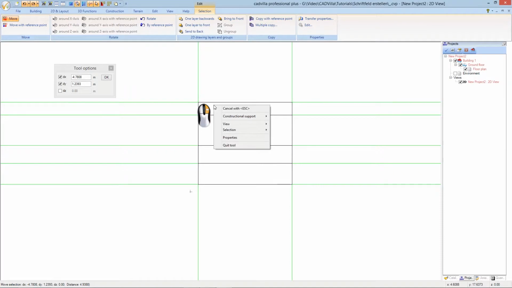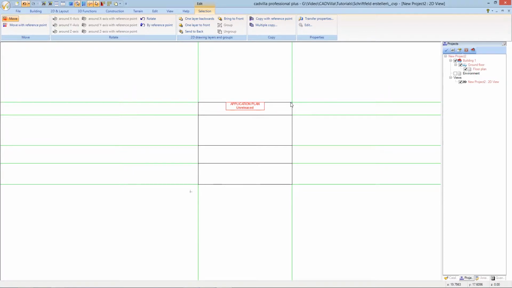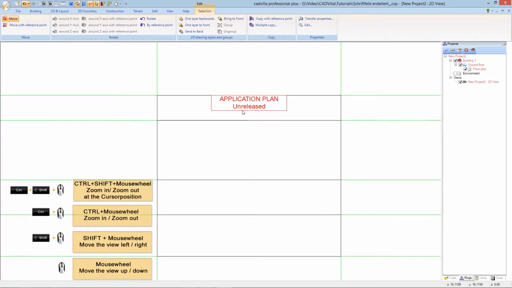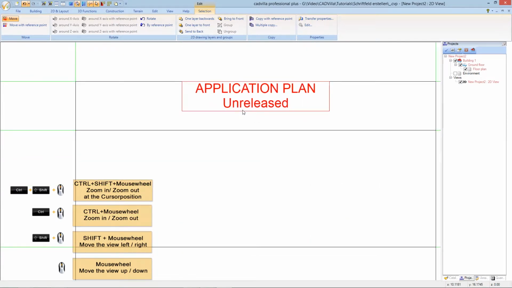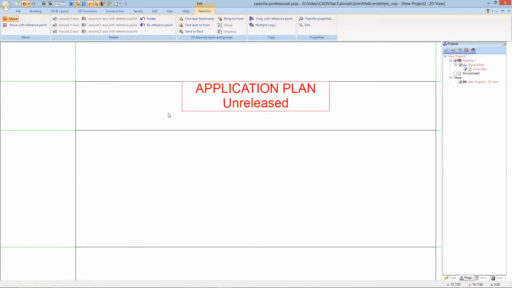We press the right mouse button, we select Constructional Support and Center Point. We select this point and this point. Now the text is in the center between the 2 points. We zoom a little bit into the view and we move our text a little bit downwards.